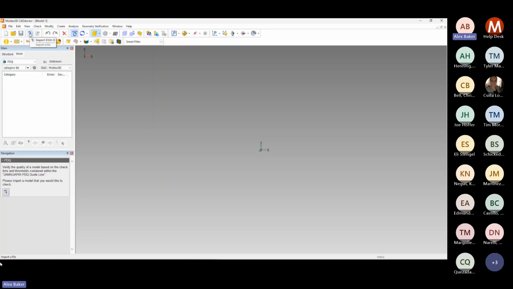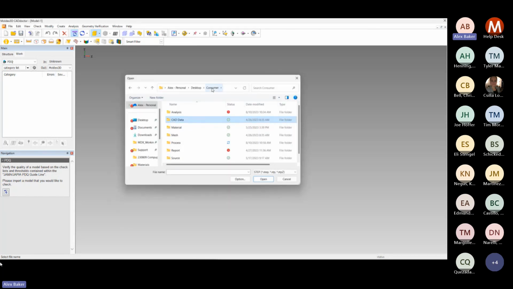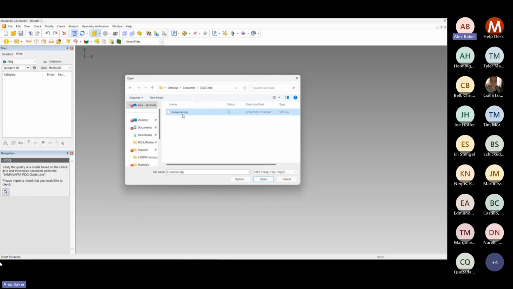The first button that we're going to be clicking on is Import. The Import button will look like a page with a blue arrow. And you can route to the consumer folder. Under the consumer folder in the CAD data folder, I've conveniently put the step file that we're going to be using for this session.